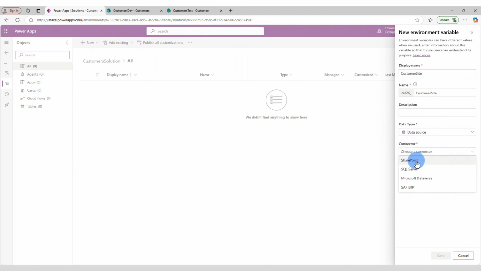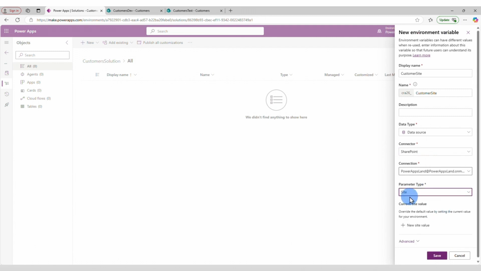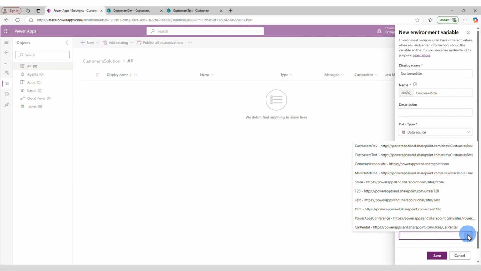Connector will be SharePoint, since our data source is a SharePoint site. Parameter type here will be site. We will need two different variables, a site variable and a list variable. The first one is site. Then the current site value, we will click New, and we will select here the customer's dev site, since we are in the development environment now.